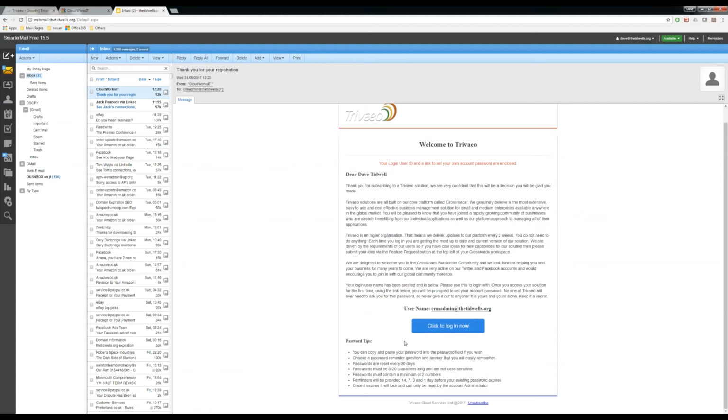Okay, it's asking me to click to log in now, and there's some hints here for the password and its tips. We do require relatively complex passwords. Security is key, especially in a global software platform. So your passwords will be reset every 90 days, and they need to be quite long, between 8 and 20 characters, and should contain a minimum of 2 numbers. You can use punctuation like commas and periods and exclamation marks if you want to as well. But a very simple password like 1234 won't work, it's not long enough. So let's go ahead and confirm that we wish to log in now.